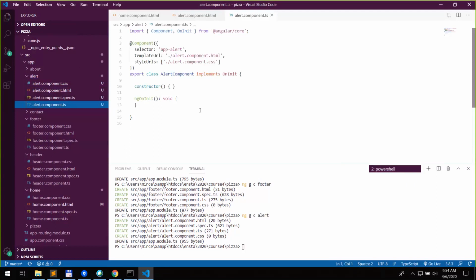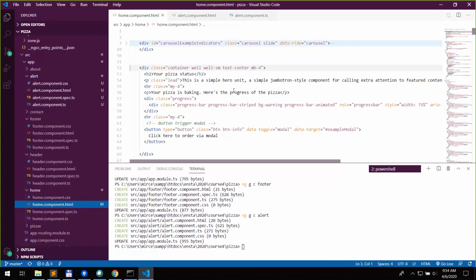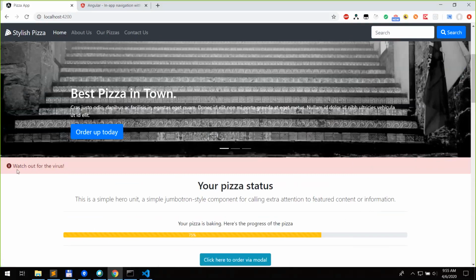And how do I now call the alert in our home page? We use the selector. How can I call it? So our selector is what? Okay, great, app-alert. So let's see what happens. We should have our alert as it was before here.